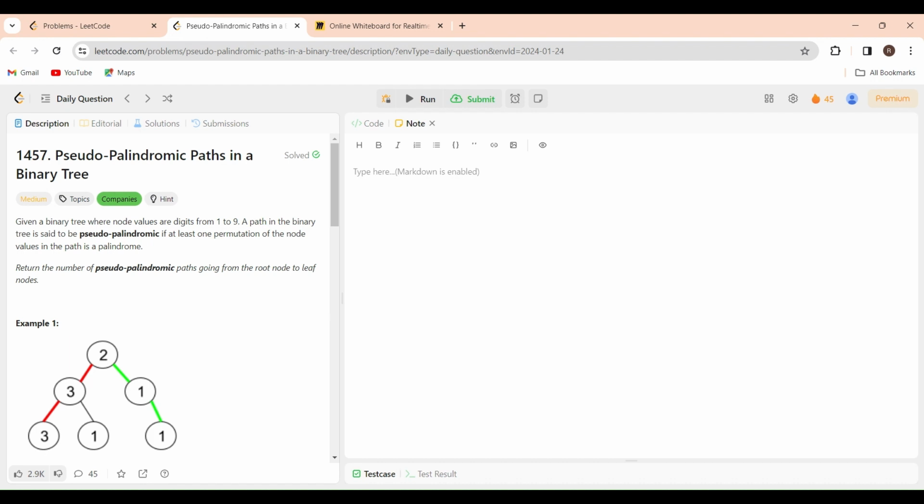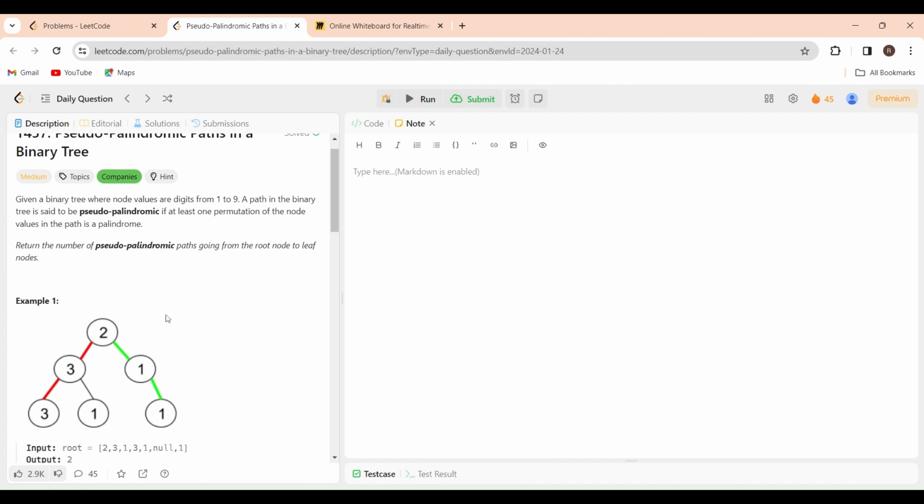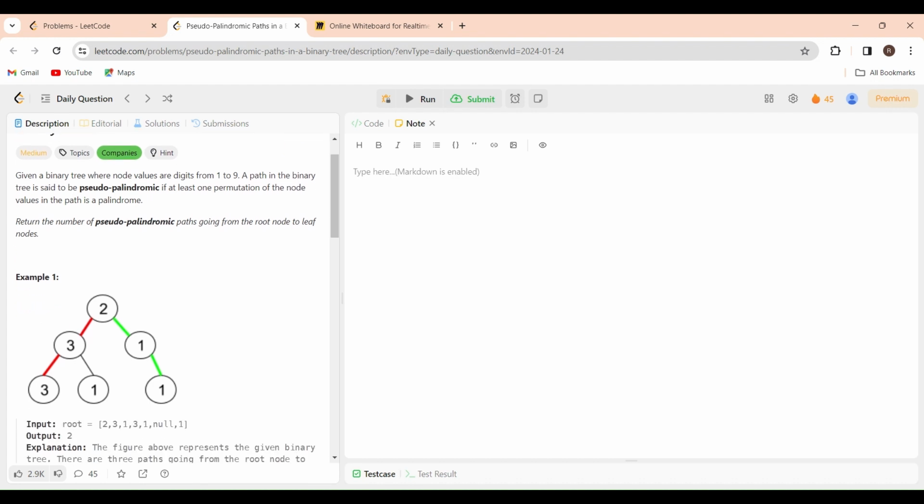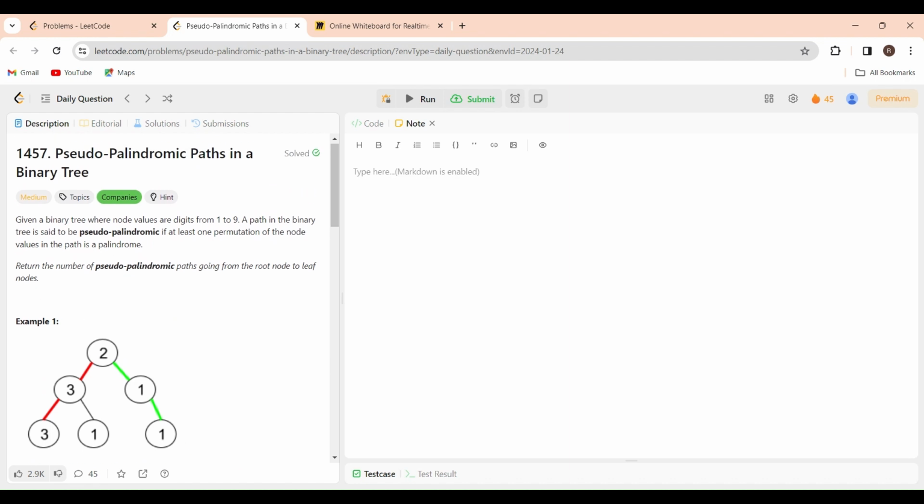From the root node to the leaf nodes, how many pseudo-palindromic paths are there? We have to find that here. So what is a pseudo-palindromic path? If this is the path 2, 1, 1, and we interchange the values and form a palindromic string, then it is called a pseudo-palindromic path.